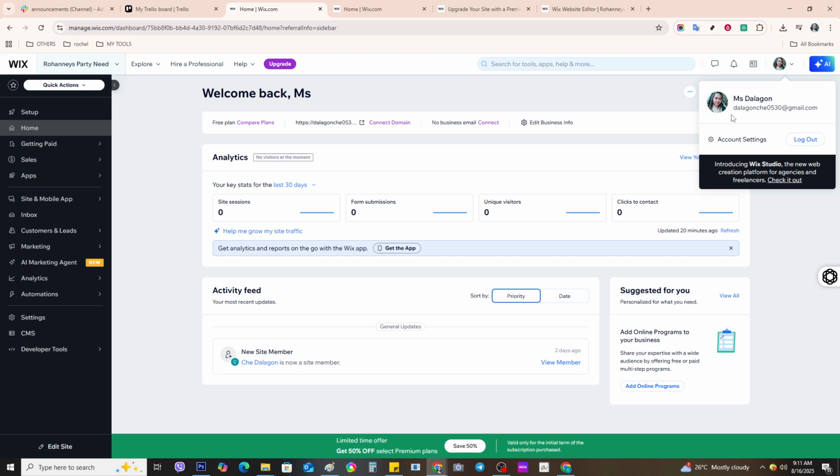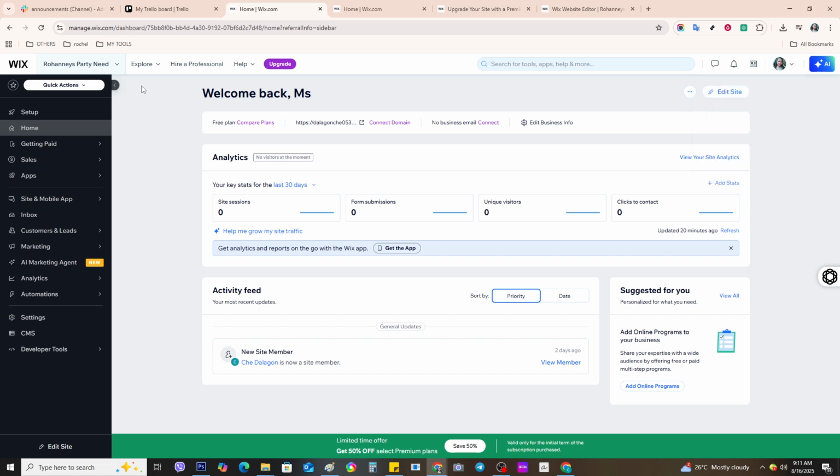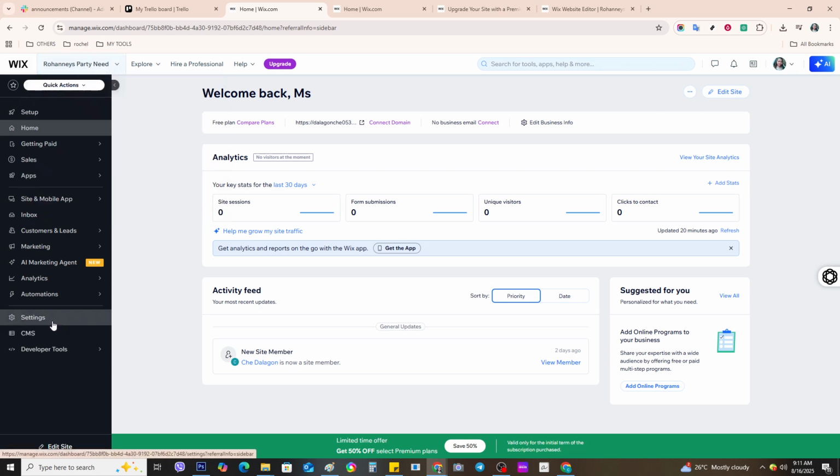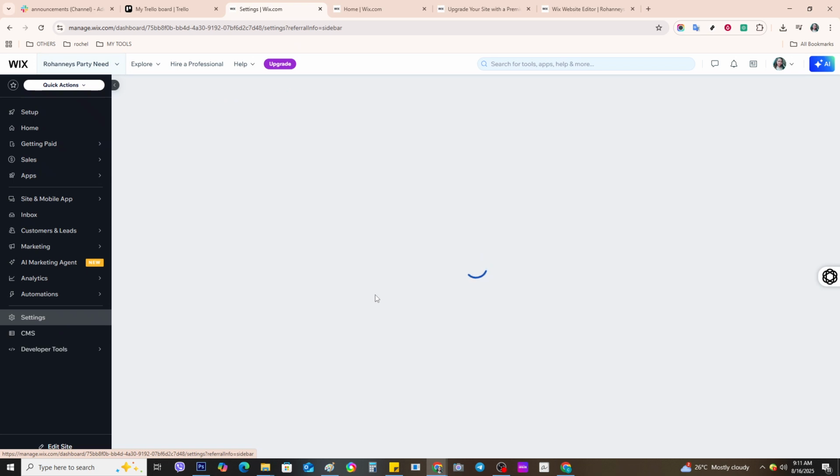Now that you're successfully logged into the right site, it's time to head over to the Roles and Permissions section. You'll find this by locating the Settings option on your site's dashboard. Once you've clicked on Settings, keep an eye out for the section labeled Roles and Permissions. That's where we'll be making all the magic happen. Click on Site Roles to access it.